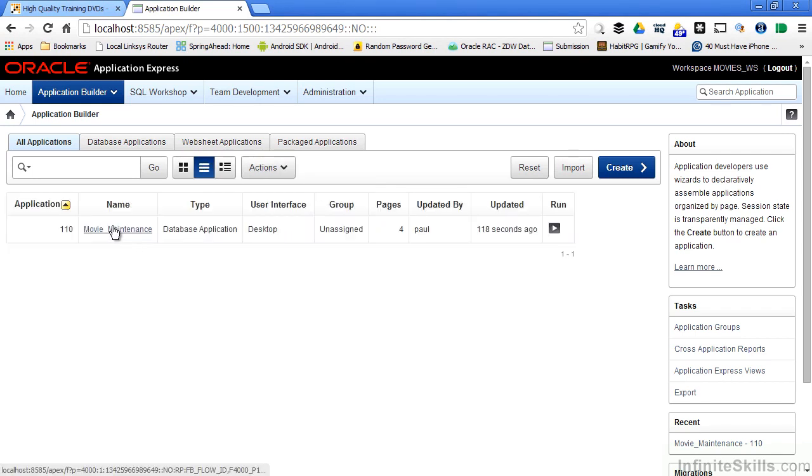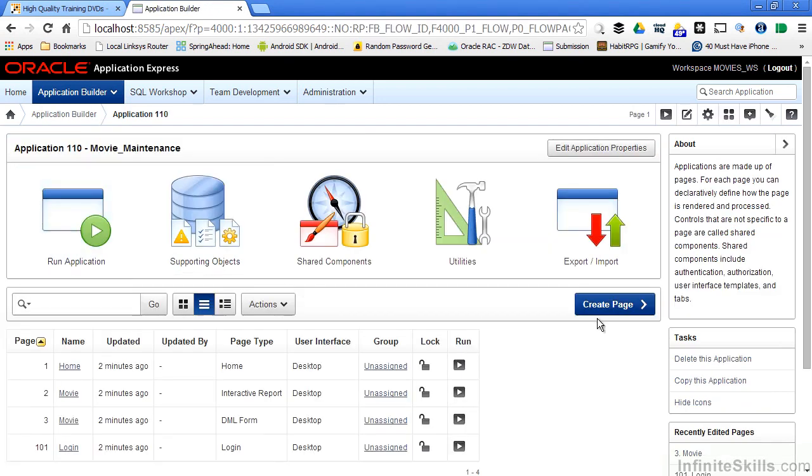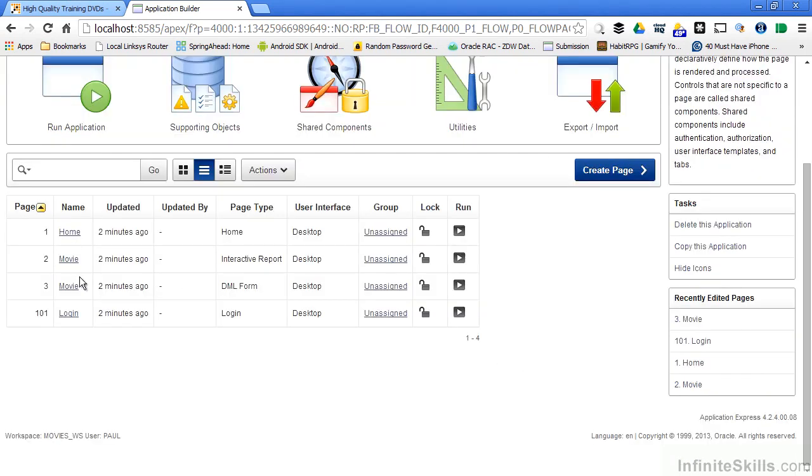So here's my movie maintenance application. At any time, I can pull this up and start editing the pages that are associated with movie maintenance, or I can go ahead and run the application. Let's click on movie maintenance, and this will take me into the application builder developer page for this particular application. As you can see, I automatically have 4 pages generated for me. I specified that I wanted a home page, and right now there's really nothing on there.